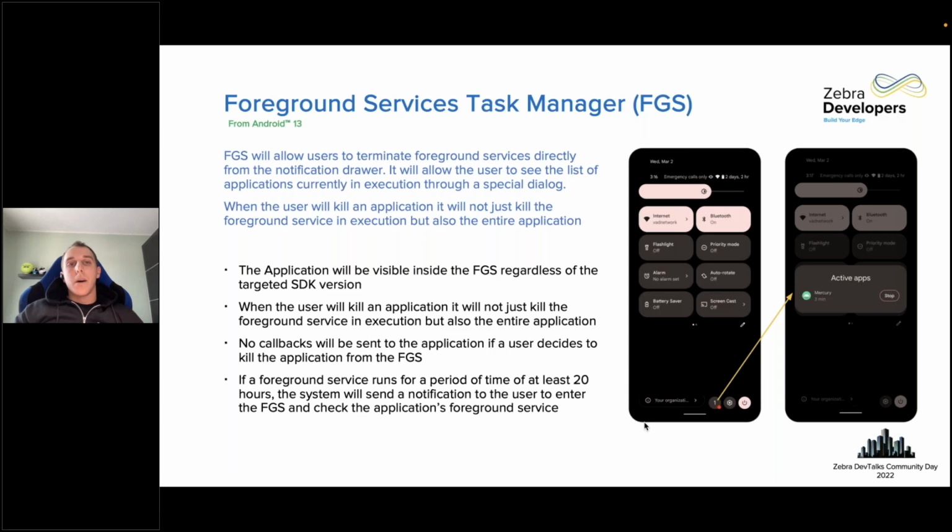So all the applications are going to be visible in this list, regardless of the targeted SDK version. But at the same time, there are going to be some exemptions, and we are going to check them out in a minute. What you need to understand from this is that whenever an application is killed, or I mean stopped from this task manager, the application is not going to receive any callbacks or any notification, so you will not know whether your application has been terminated from the task manager.